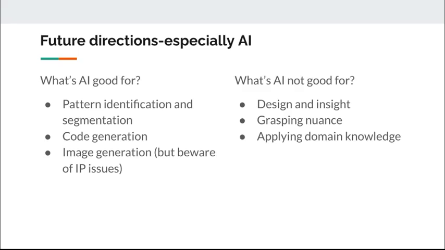And I'm recording this in the spring of 2025. We've already seen tremendous evolution in the last couple of years around not just the capabilities of AI, but our understanding of what it's good and not good for. So, based on where things stand right now, what is AI good for? It's really good for pattern identification and segmentation.